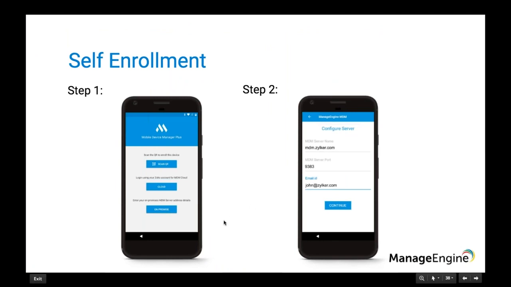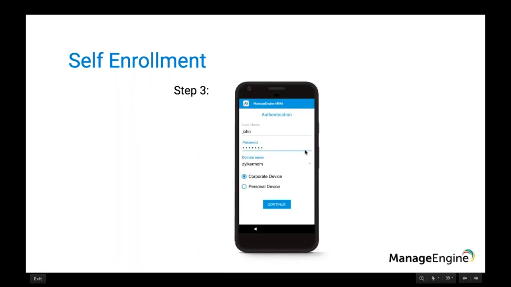So as you can see, I need to select the deployment type, which is on premises in this case, provide the server name, port, as well as your email address, and then provide your AD credentials for authentication purpose. So once this is done, the device gets enrolled automatically. So this brings us to the end of enrolling devices that are already in use.